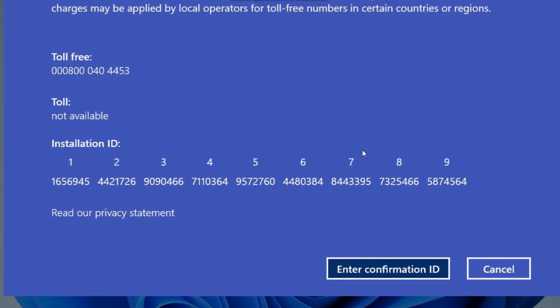And once received, click on enter confirmation ID. Click on it. And on the next page, you enter the confirmation ID you received.